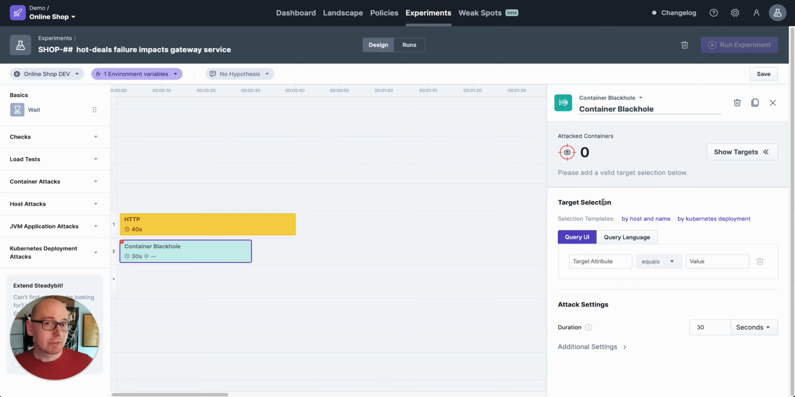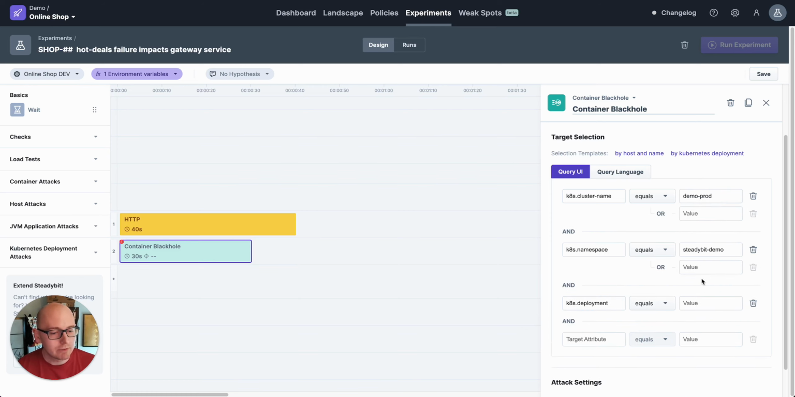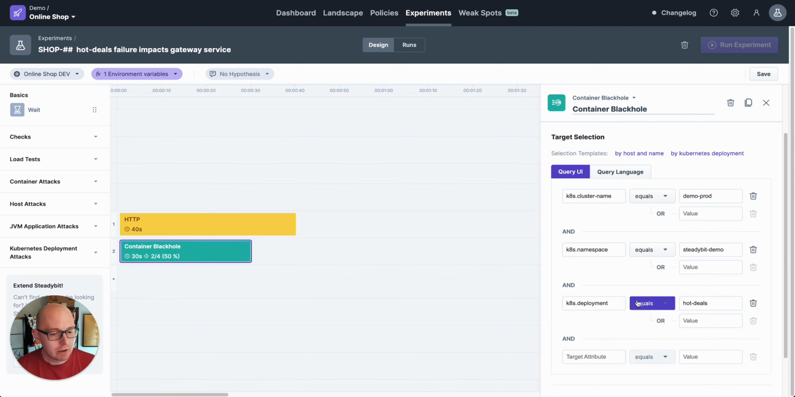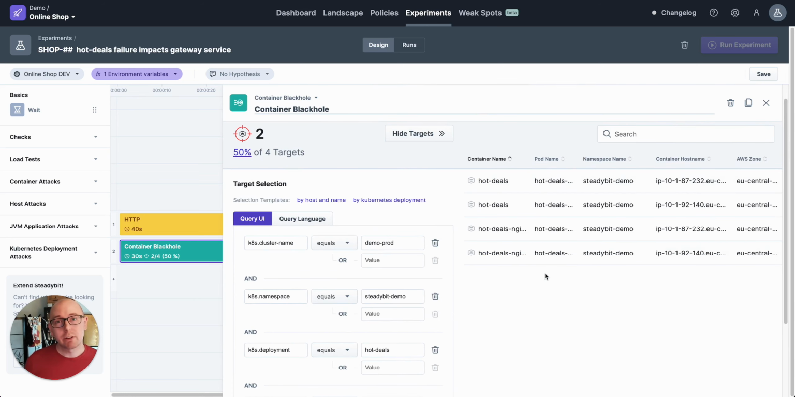And the first step is telling Steadybit which container should be attacked. And we get some templates for this, so we just say, I want to choose those containers by the Kubernetes deployment. And I can select the cluster. Thanks to Steadybit's discovery, we get auto-completion for all of these values. And I can just say, okay, deployment name hot deals within the demo prod cluster in the Steadybit demo namespace. Cool. That results in total in 4 attackable targets.